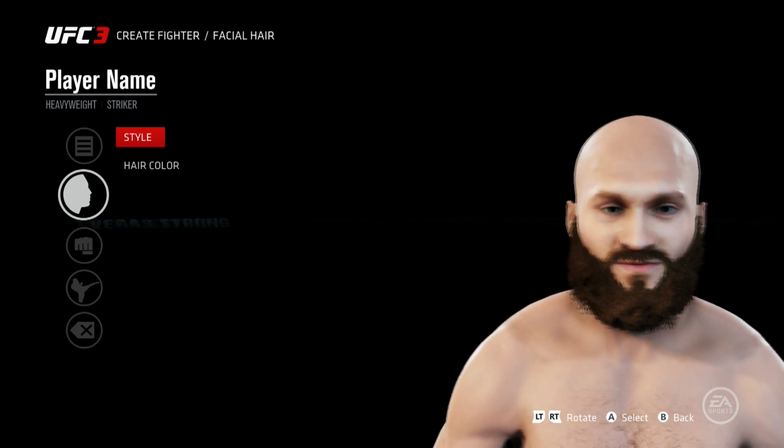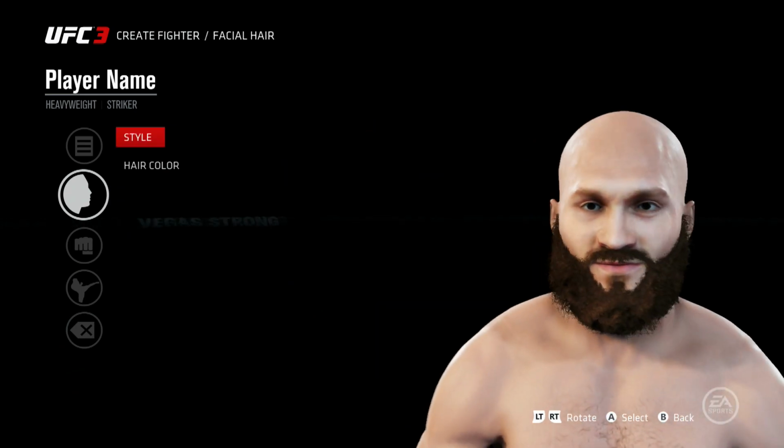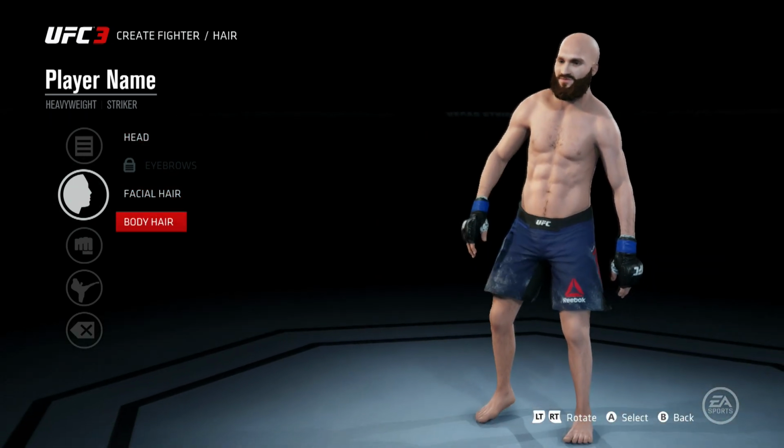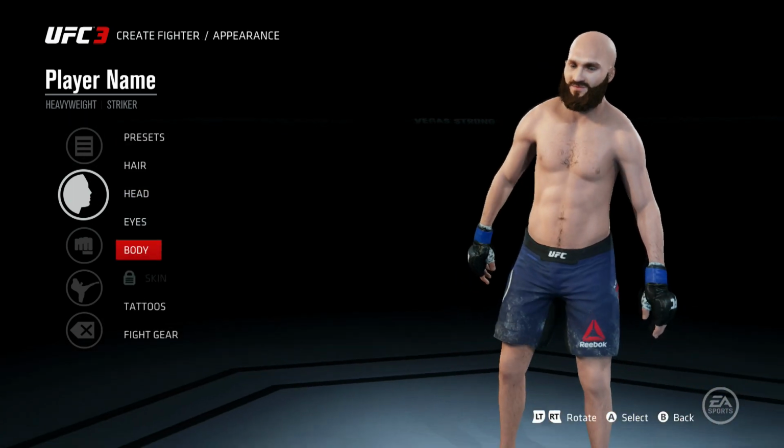And yeah, that's pretty much it. I think I'm happy enough with it. Again, you can tweak things. I don't think it lets you tweak his eyebrows, yeah, it doesn't. His body hair can be changed as well. The last thing I'm going to show you is his body shape.